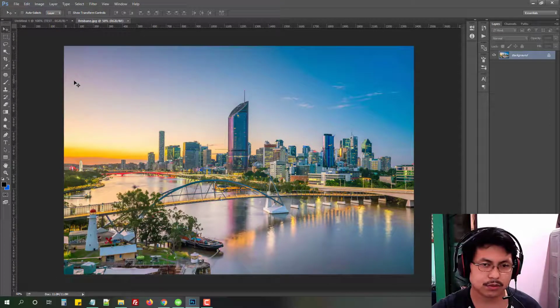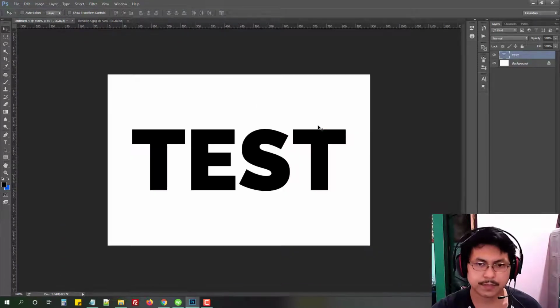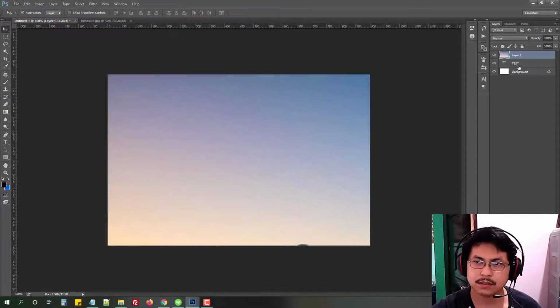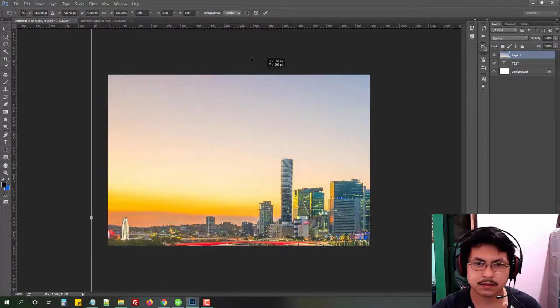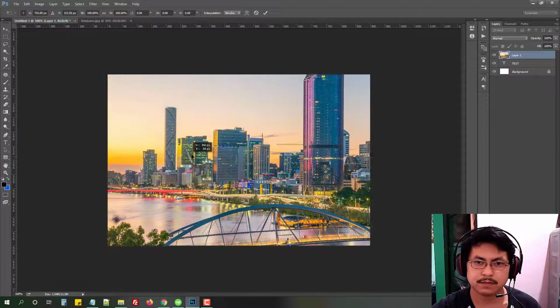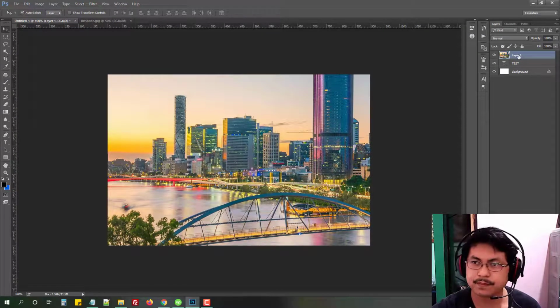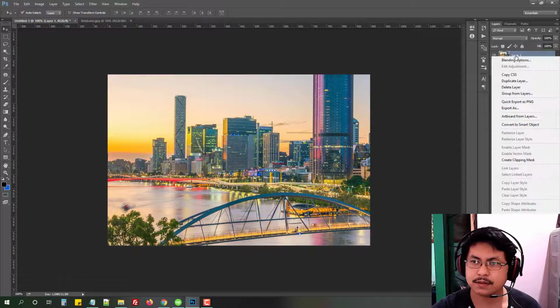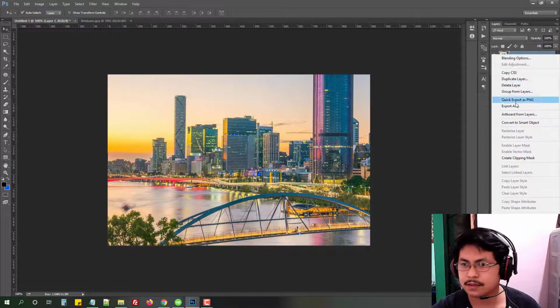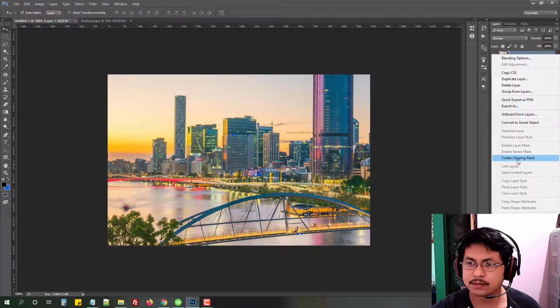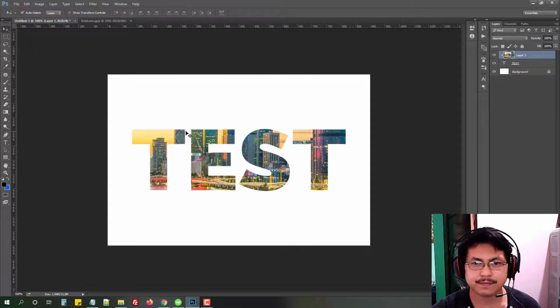Press Ctrl P, copy, then paste. You can see the image now. Then enter. Right click, create clipping mask. See, it's very simple.